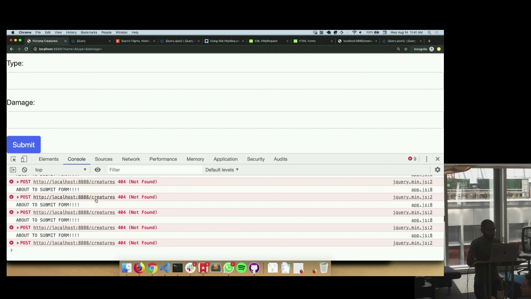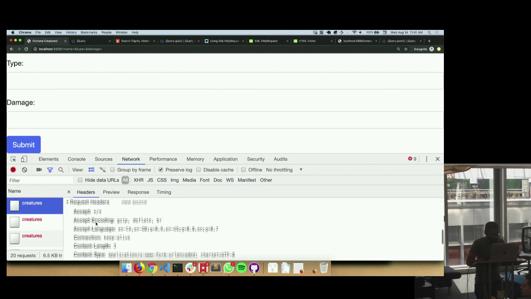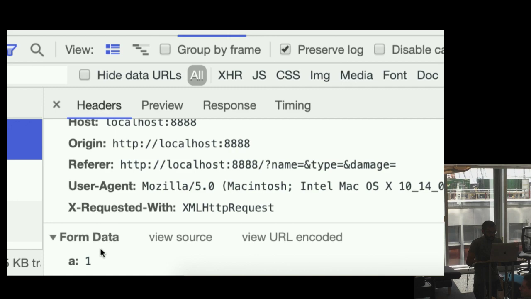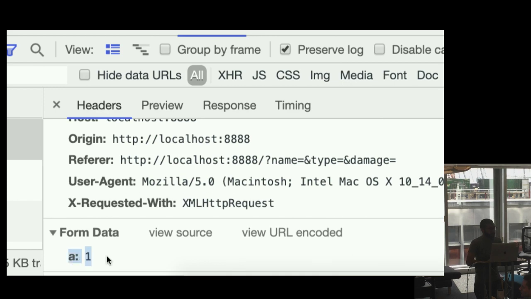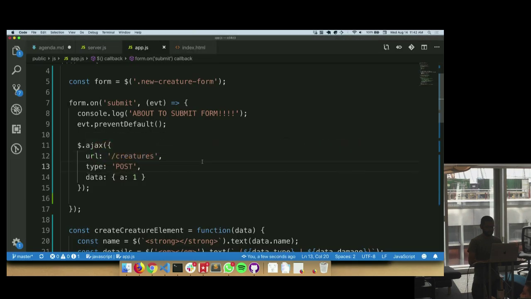But also, I'm curious what it's actually sending up. Let's check. The headers, here's the request. And we can see that the form data includes A:1. It includes the key value pair there. Let's actually just make sure this data is coming through to the server and implement the server side for this. We don't need to actually fix this right now. We can work with it.